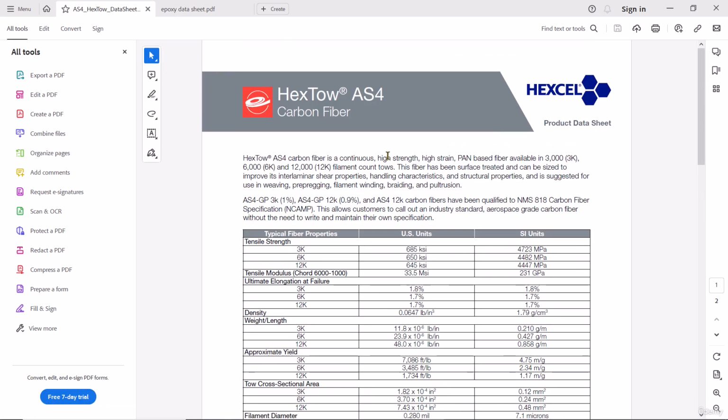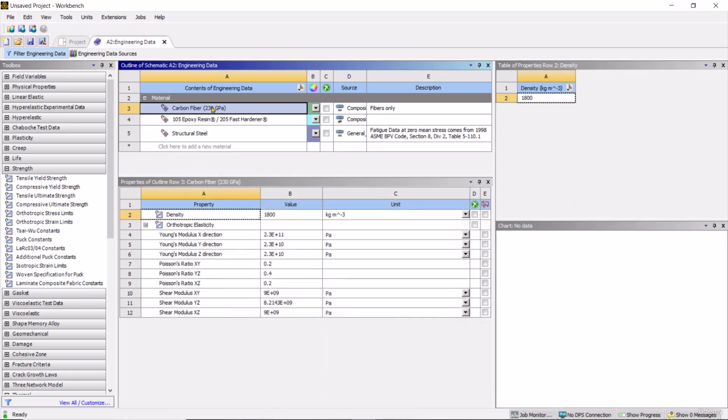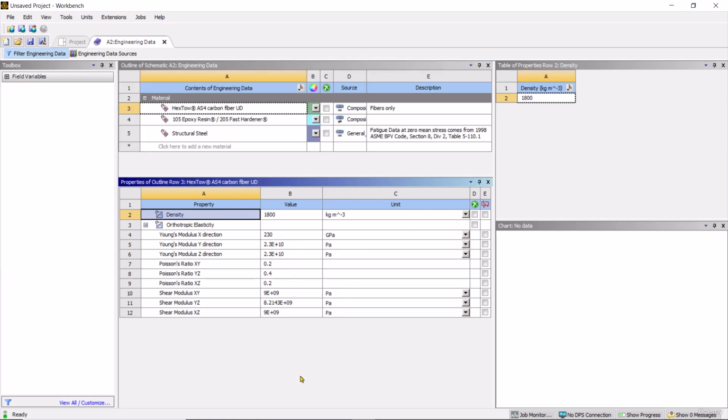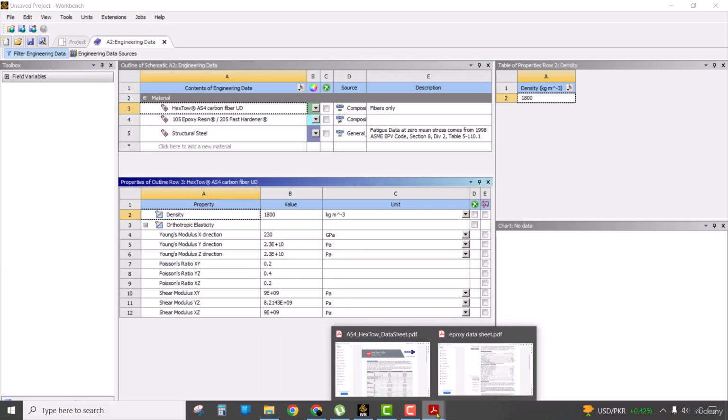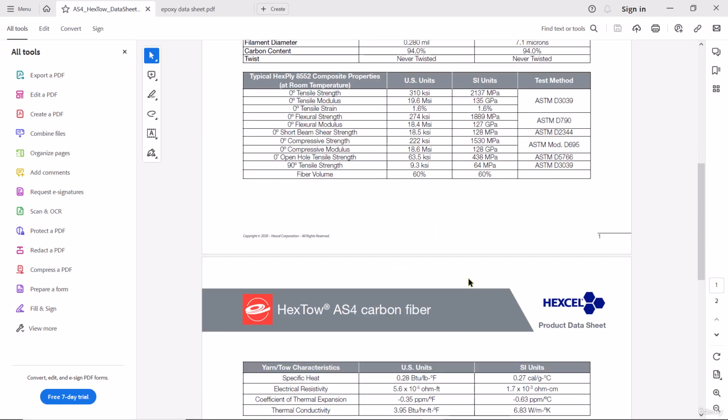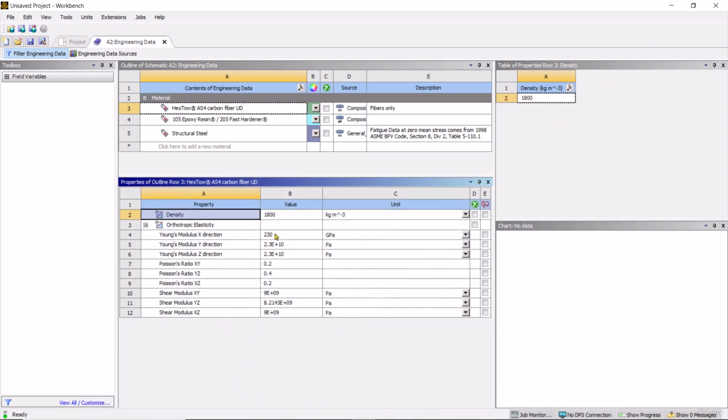First, let's change its name. And let's put a unit direction in front of it. Okay, and let's convert into gigapascal. And what are its properties? So its tensile strength is 2137 MPa and its tensile modulus is 135 gigapascal.